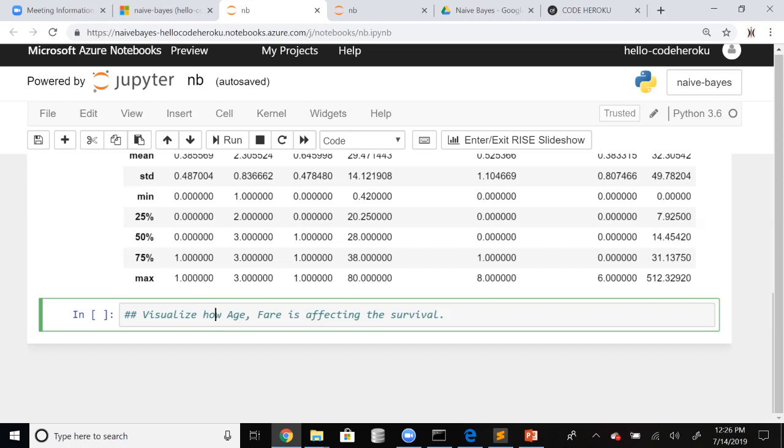Yep, Nitesh, that should work. And what is your interpretation from those graphs?